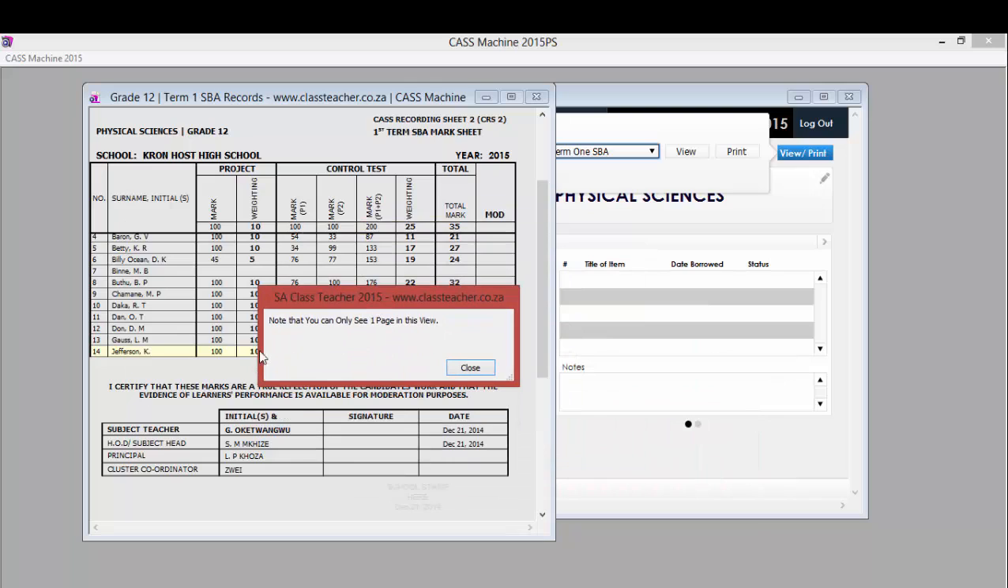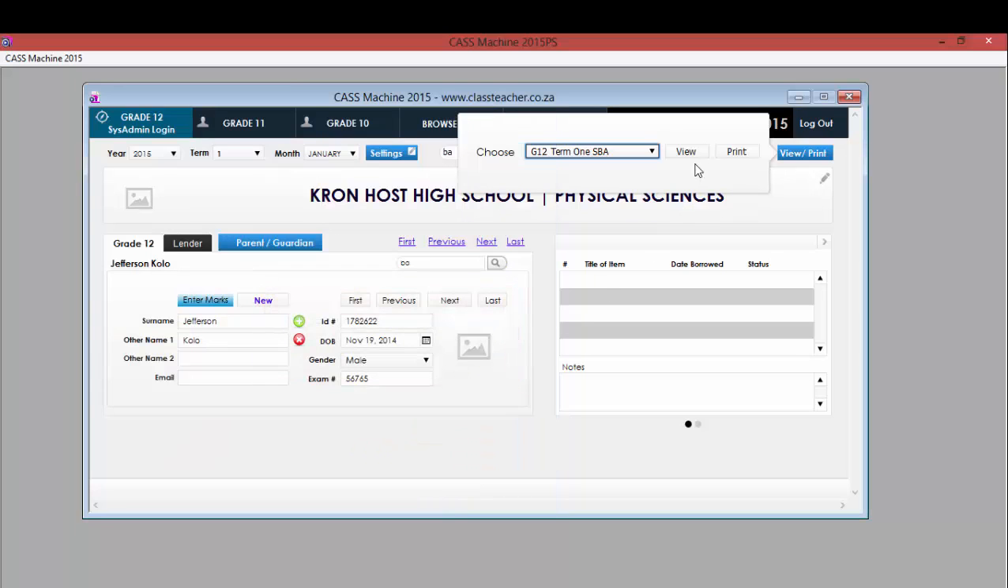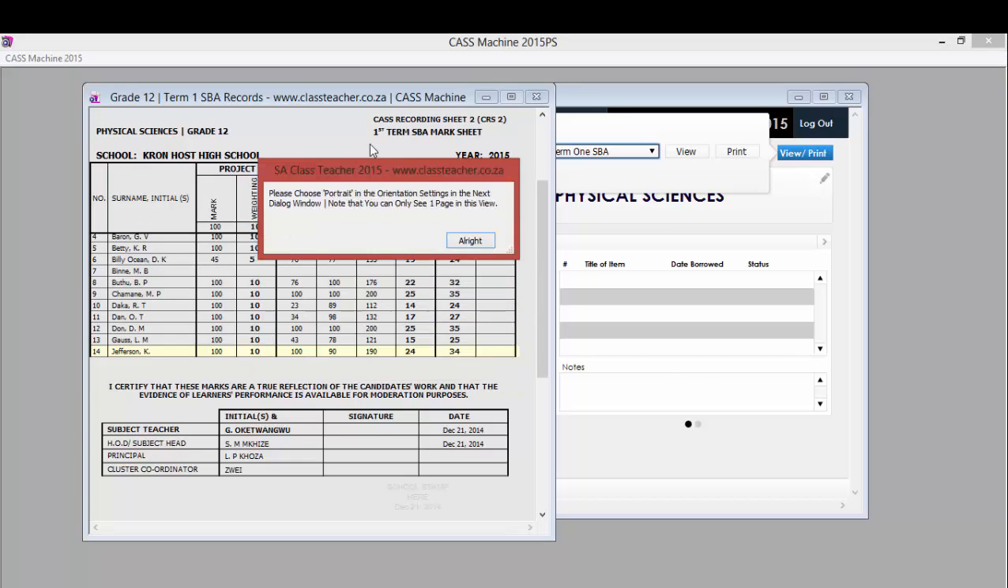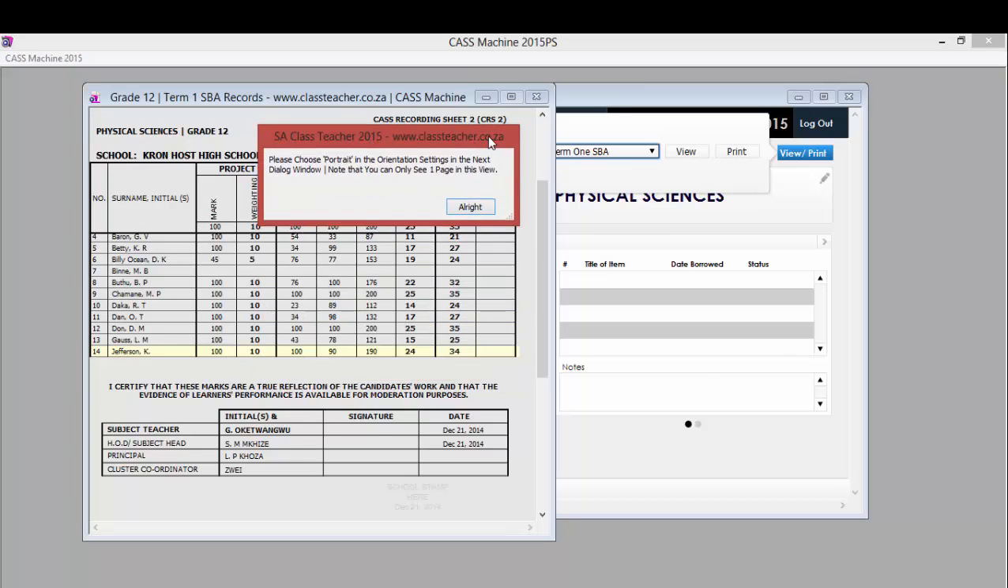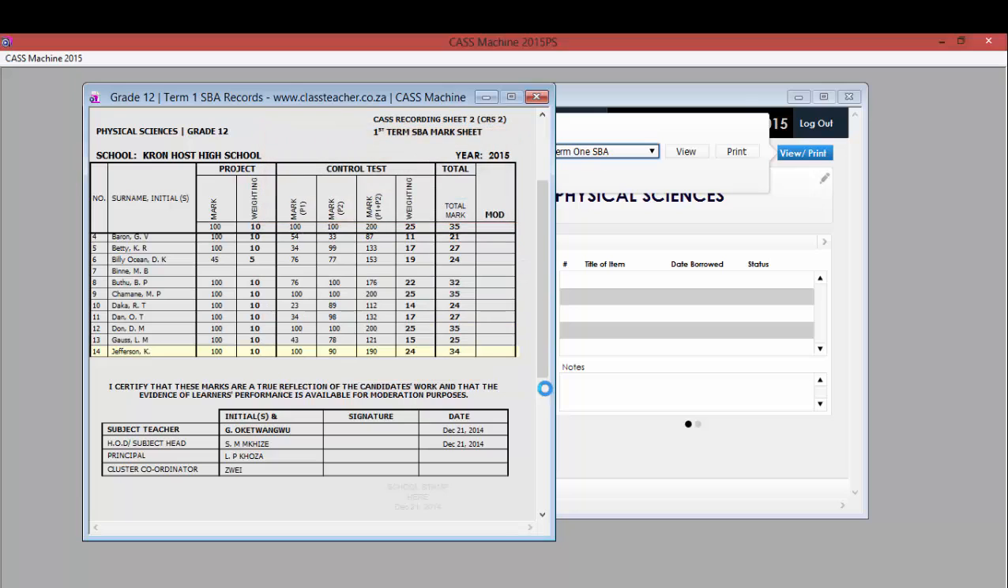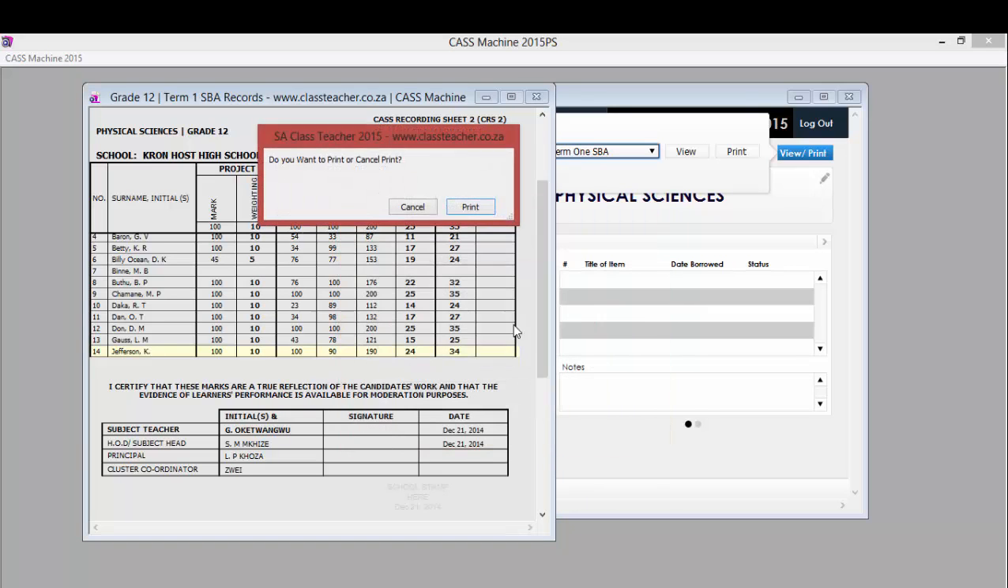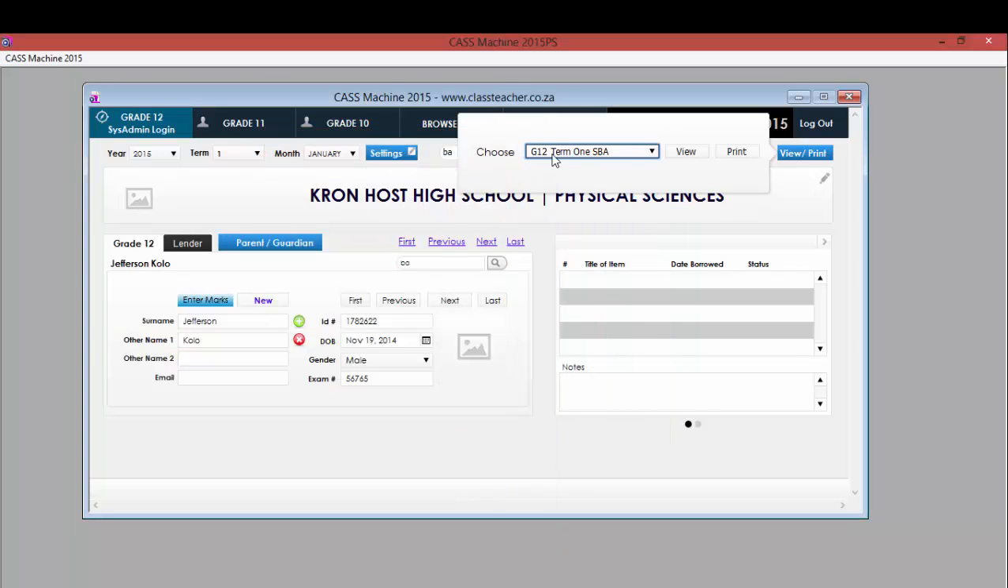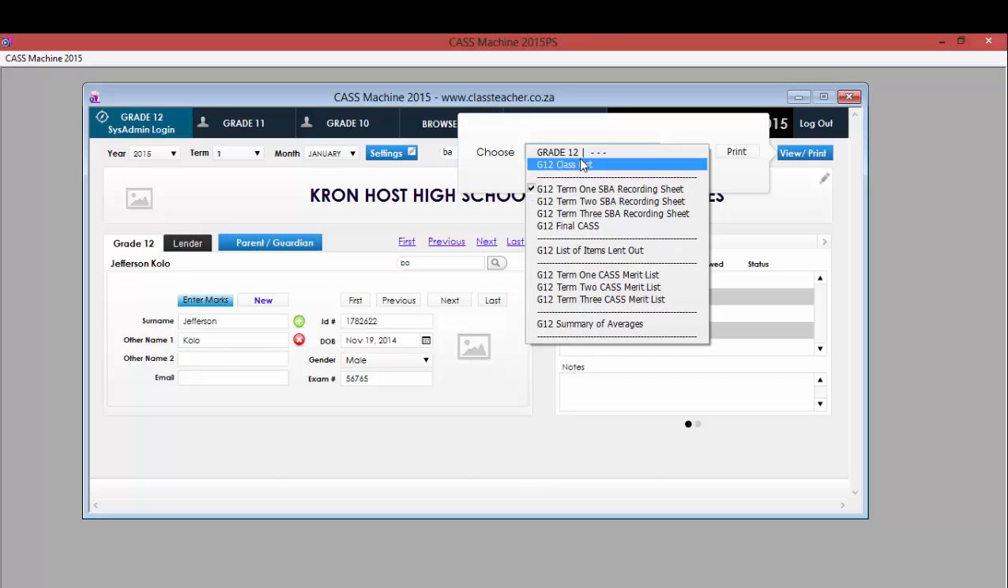It shows halfway because that's the view. The nature of the program is that you can only see a page here, but when you print it out, it brings the whole thing, which is really good. Now we are printing the SBA. How do we do this? Let me first cancel out this for a minute. Cancel. Now what happens here, you choose. These are the standard documents that we are supposed to produce.